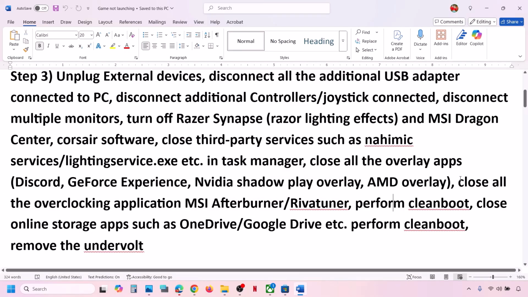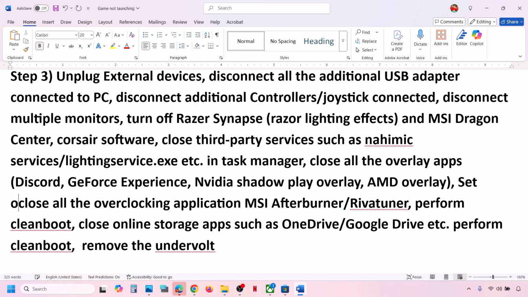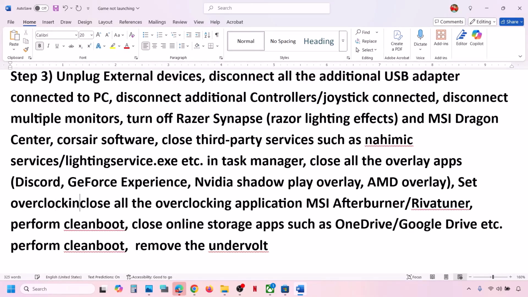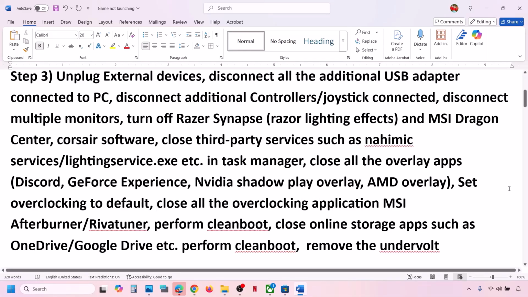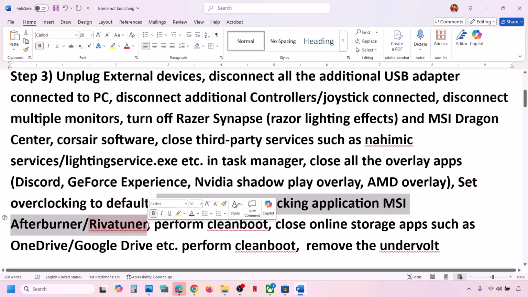Only closing will not do. You have to set overclocking to default. So first of all, you have to turn off the overclocking. You have to set it to default, and then you can close all the overclocking applications and then check.